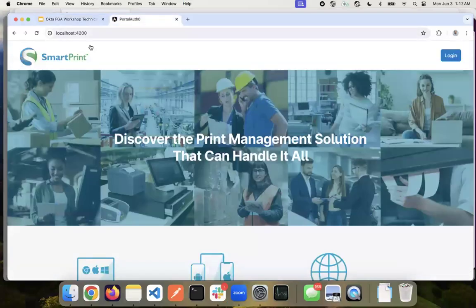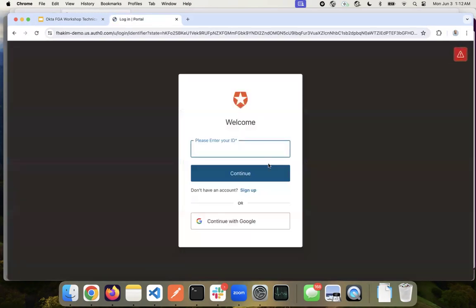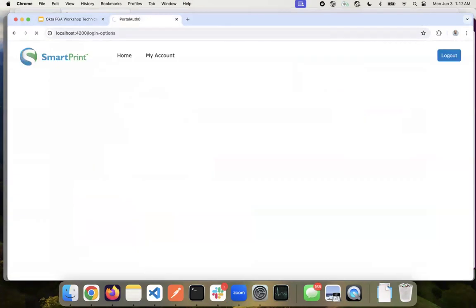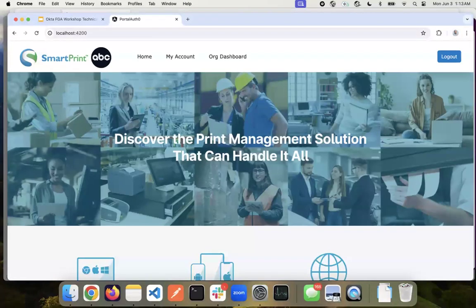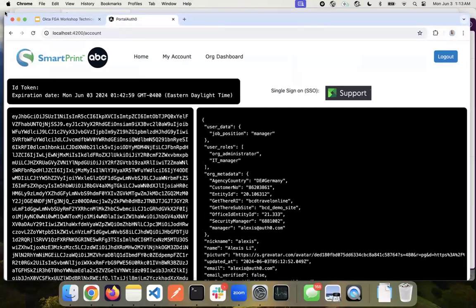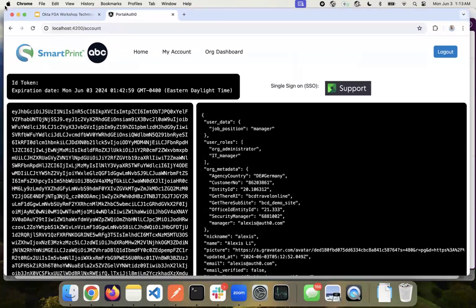So I'm going to go to my Chrome browser here, and I'm going to first log in with Alexis. And Alexis is an IT manager. So I'm going to click login, and that will take me to the Auth0 page. I'm going to add Alexis's email, add the password, and now I'm logged into my demo environment, right? So in my account page, this is an OIDC application.